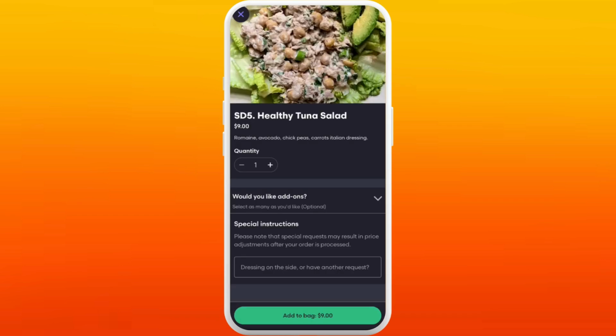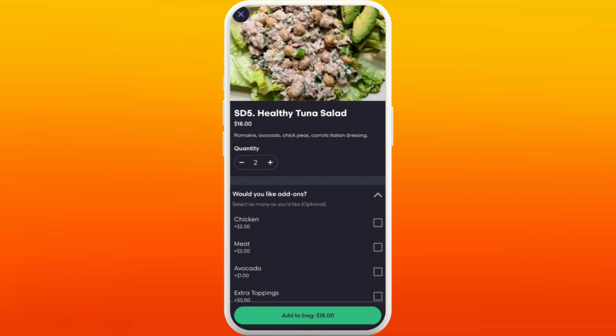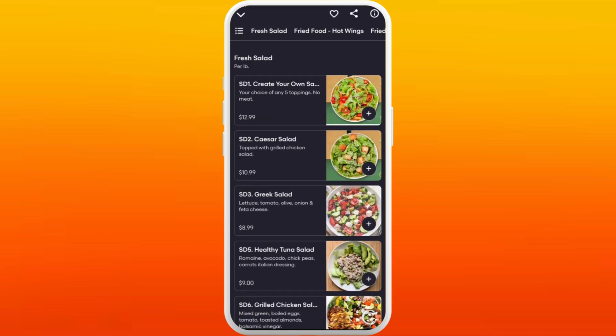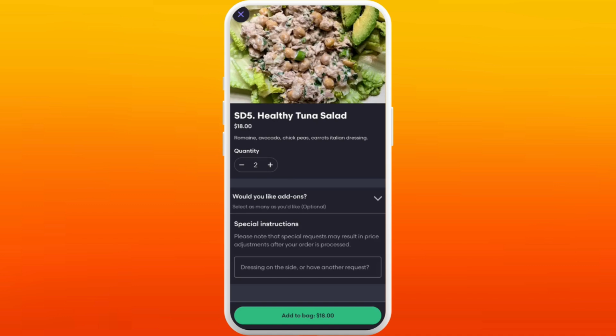You can simply tap on the food. From here, you can select the quantity of the food that you want. If you want any add-ons with this food, here you can see the add-on option. Tap on it. You can select your preferred add-ons. If you want to add more foods, you can select other foods too.